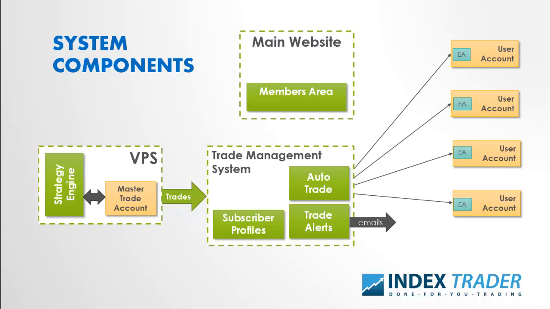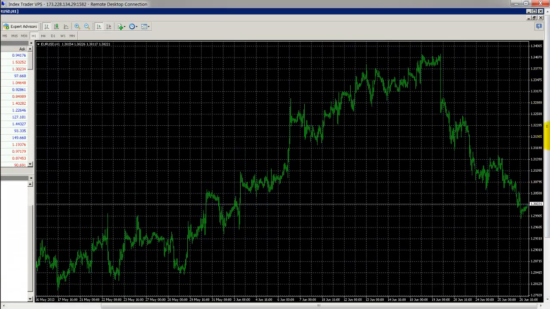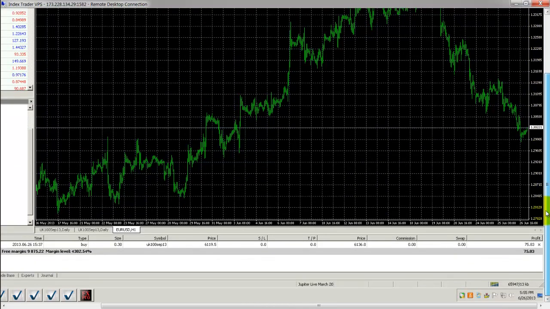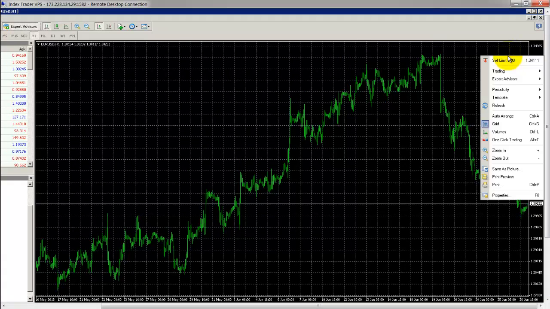Okay, what I'm going to do first is create a trade on one of our master accounts. So here is the VPS. Now because it's a VPS, we've got a little bit of issues with screen sizing, so excuse that. Now this is the master account for the UK 100, which is the FTSE. I'm not going to create a real trade because this is one of the accounts that we track, but what I'm going to do is just create a pending order on the Euro US dollar.